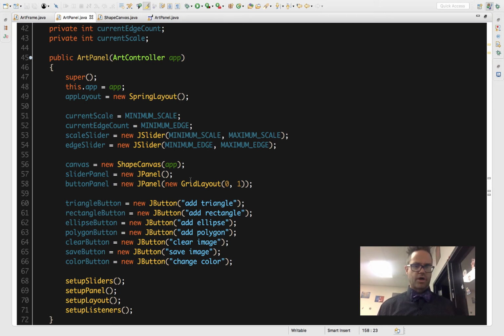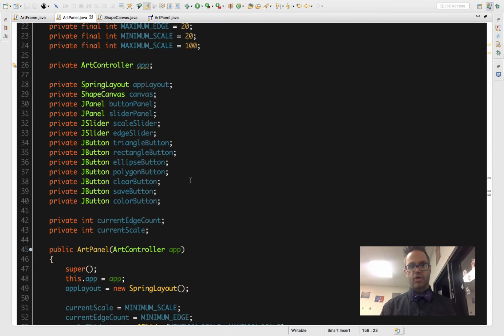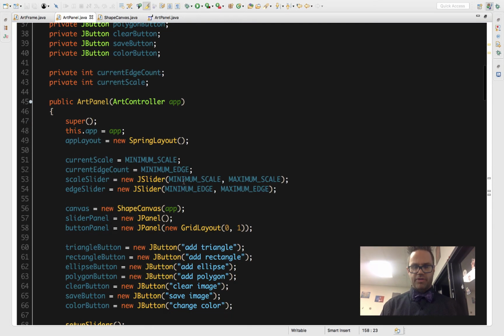Now we really use our constants right here for our scale slider and our edge slider, because when we create a JSlider, we need to know what it's sliding across. And so that's where we pass it the minimum scale and maximum scale for the scale slider, and minimum edge and maximum edge for those right there. So we can actually say, oh, it's going from, in this case, 5 to 20 or 20 to 100. If we change them right there, it automatically changes throughout this. We can use that and it'll do all the math based on that as needed.